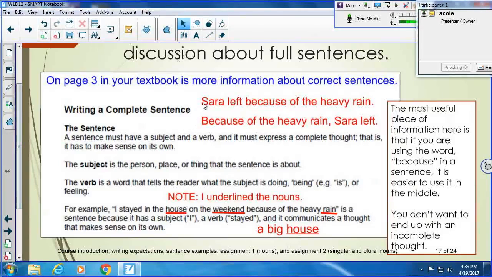So I have a few more examples of sentences here. Sarah left because of the heavy rain. So the best way to use the word because is to put it in the middle of the sentence. All right. But if anybody's wondering, this second option is correct. Because of the heavy rain, comma, Sarah left. You can see that we've really just changed the order of the words.